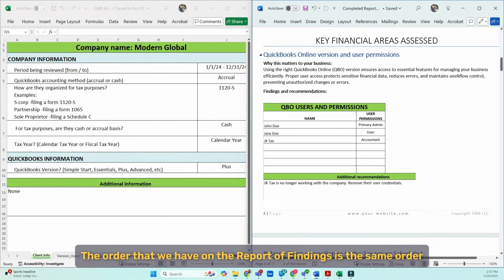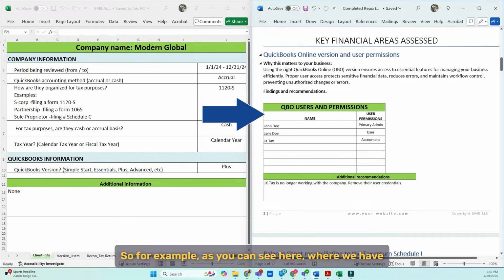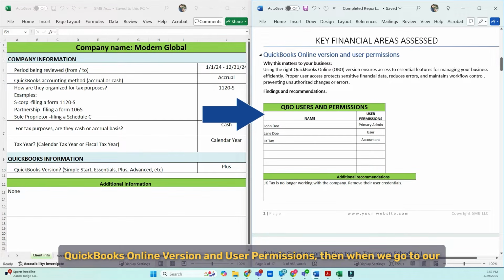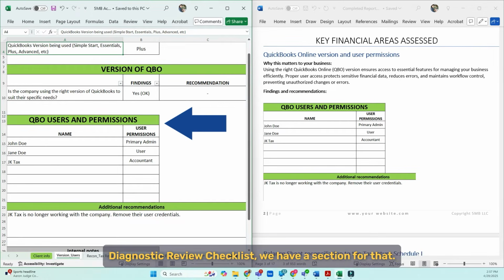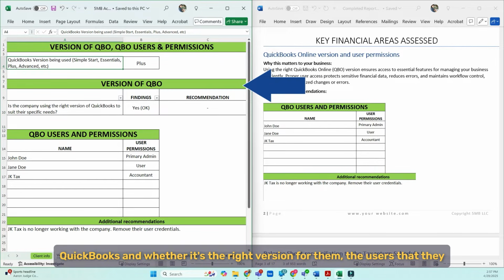The order that we have on the report of findings is the same order that we have on our diagnostic review checklist. So for example, as you can see here, where we have QuickBooks Online version and user permissions, then when we go to our diagnostic review checklist, we have a section for that. And as you can see here in the checklist, we looked at the version of QuickBooks and whether it's the right version for them, the users that they have on their QuickBooks, and then any additional recommendations.